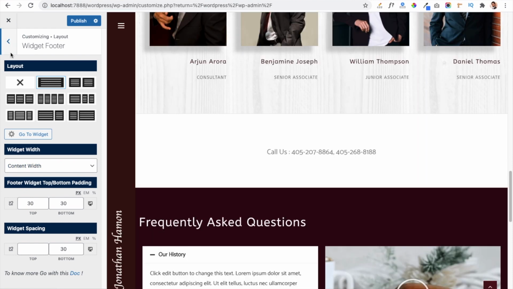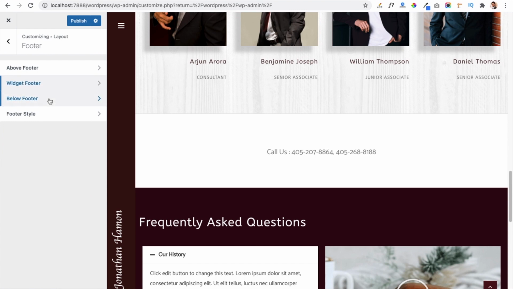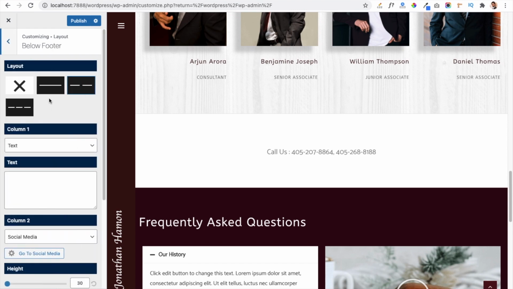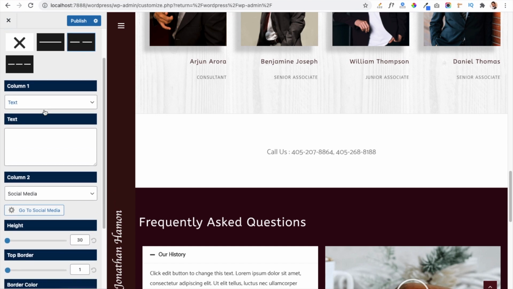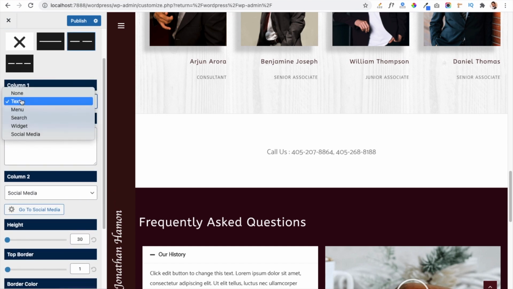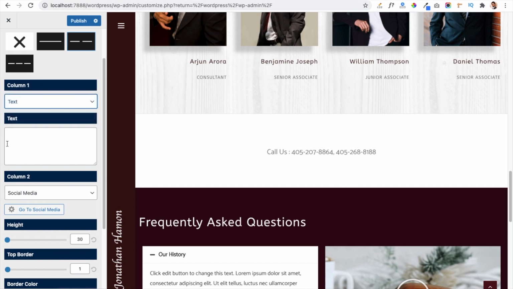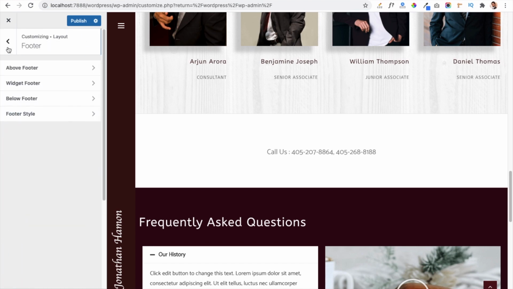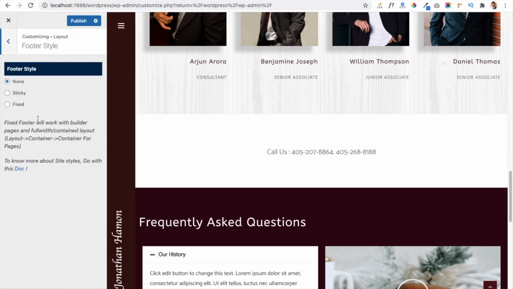Now let's move to the below footer area setting. Just click on the below footer setting and you can see single column, two column and three column settings are available for you. You can select those content to add in your website. Now move to the footer style option. Here you can create your footer as a sticky and fixed according to your need.